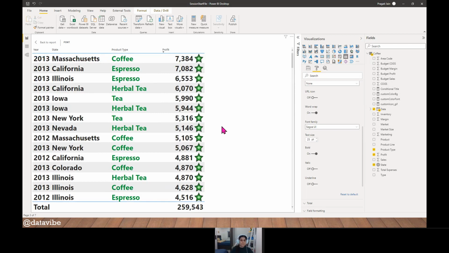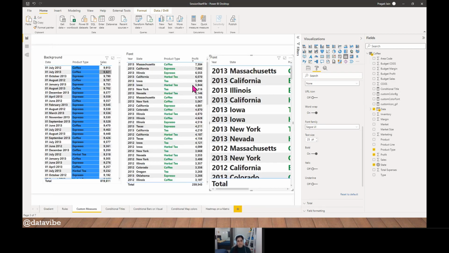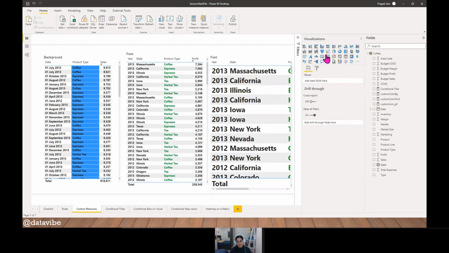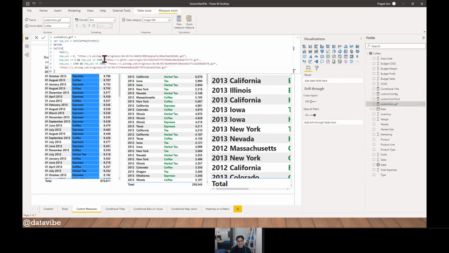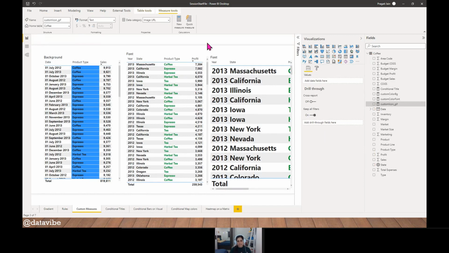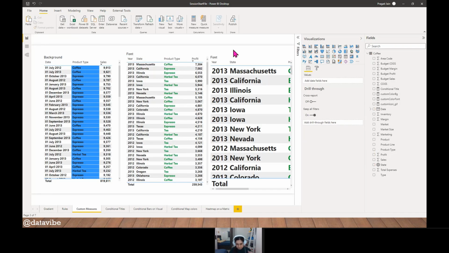So basically this custom measure allowed me to bring some kind of GIF elements here as well. Especially these star ratings can be really helpful if you are working with data where you want to show star ratings, and you can bring in these kind of icons. That's the beauty of using a custom measure. You can basically bring in anything and it just works. So that's something I really like doing here.